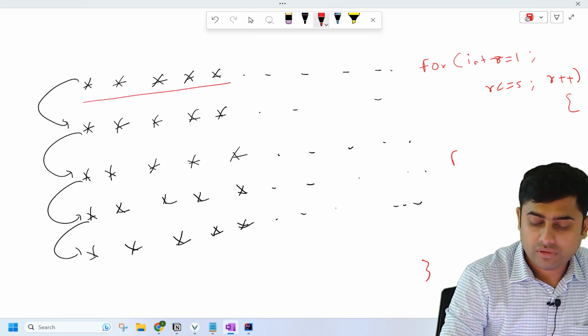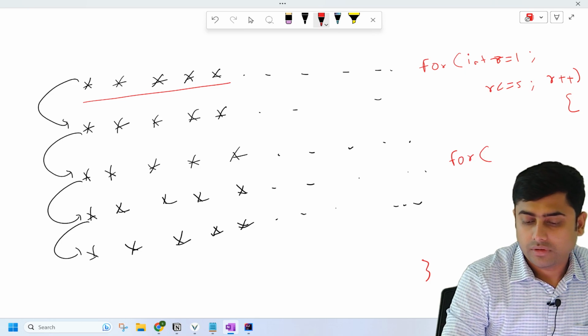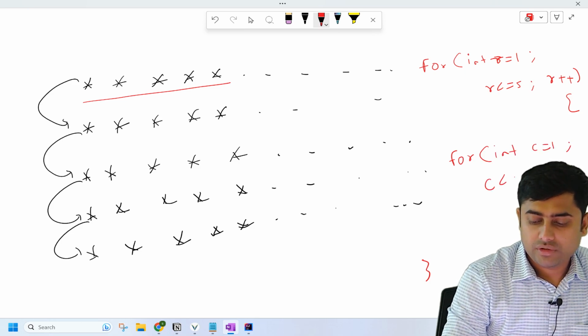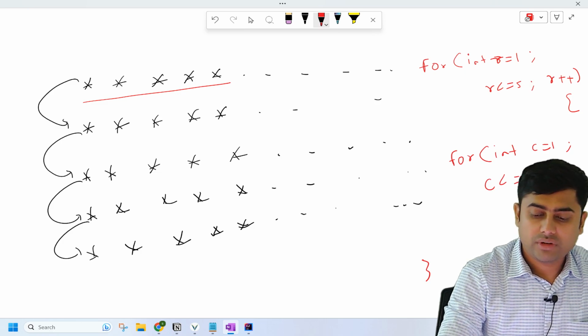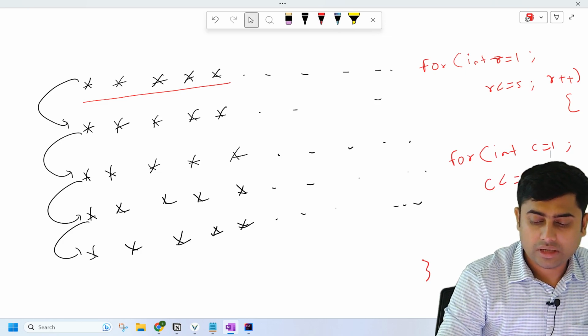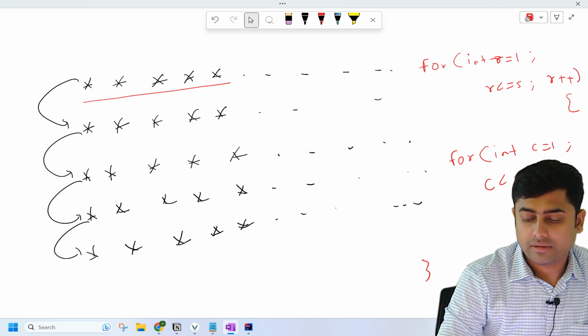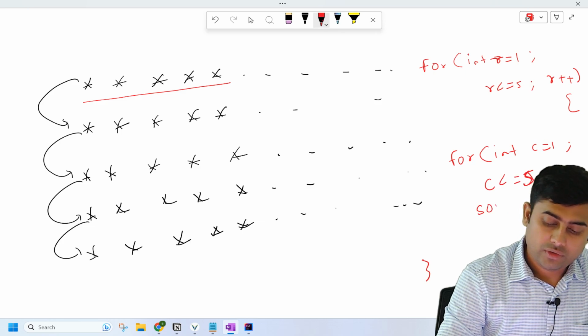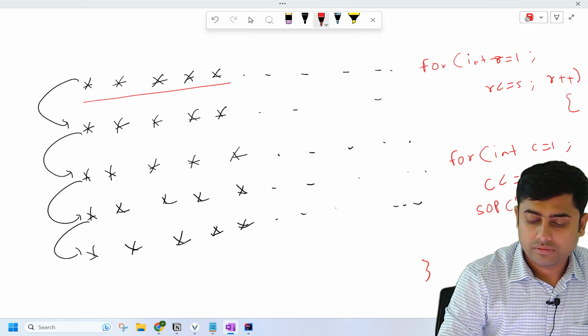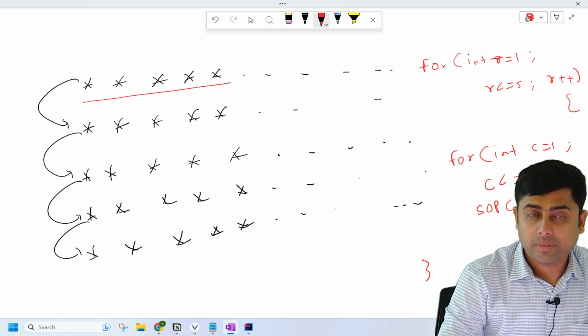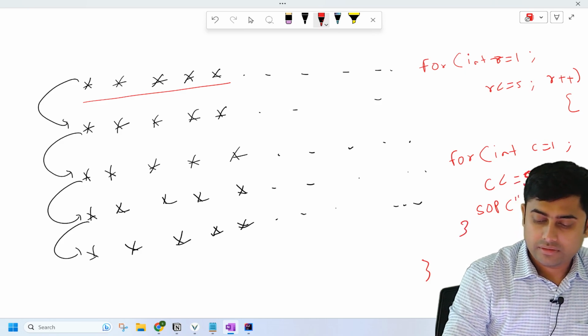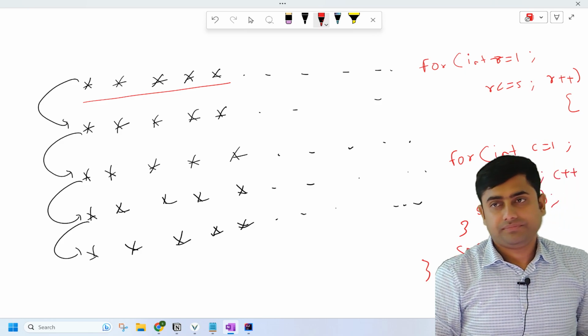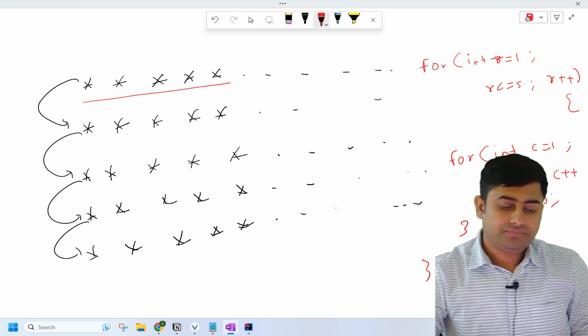Then again in each row I want to print multiple stars. So I will take another for loop, that is int c equal to 1, c should be less than or equal to, we usually take not r, we will take hardcode value 5, okay, and c plus plus, and then you print SOP of star. This will be print only, and after this you print SOP. So this will take you to the next line. Simple.